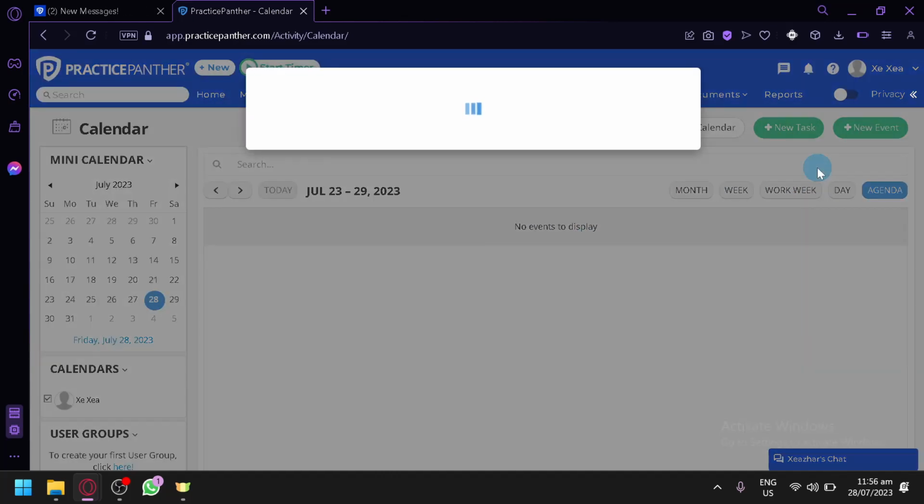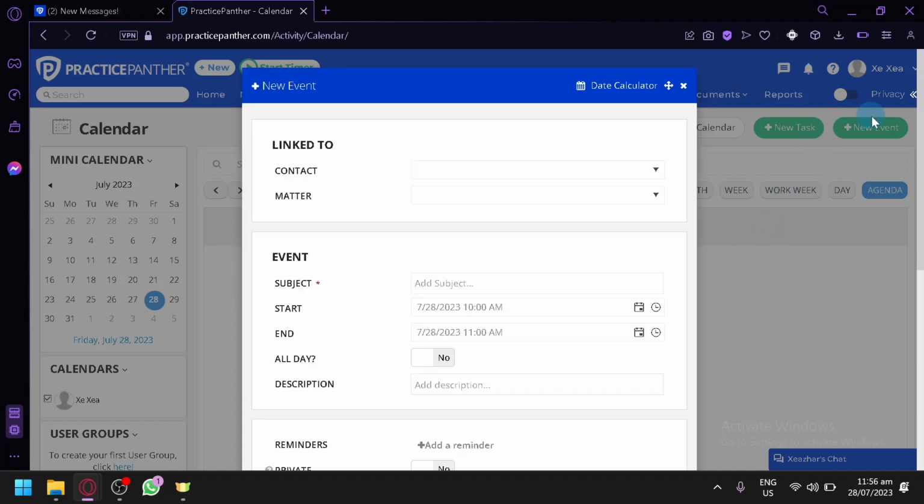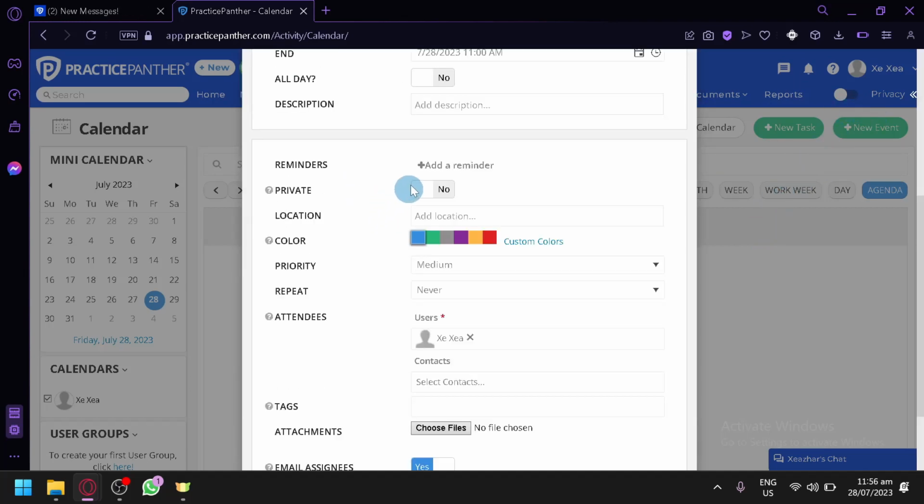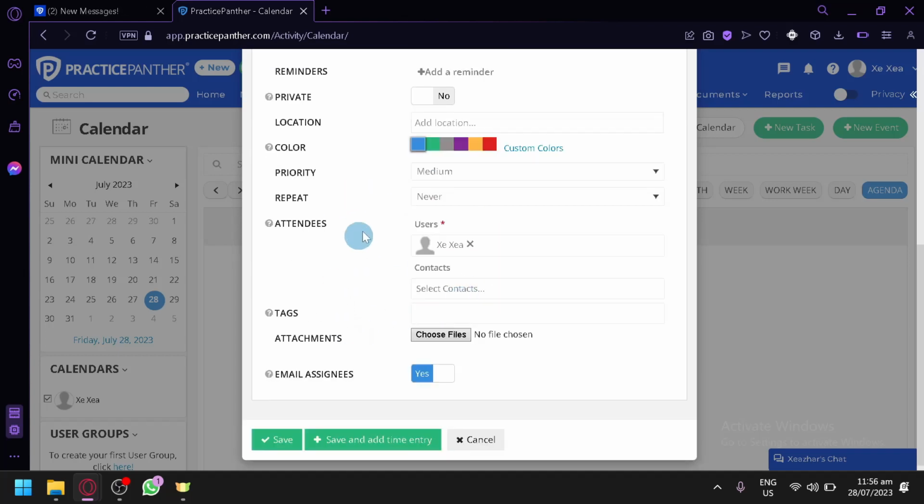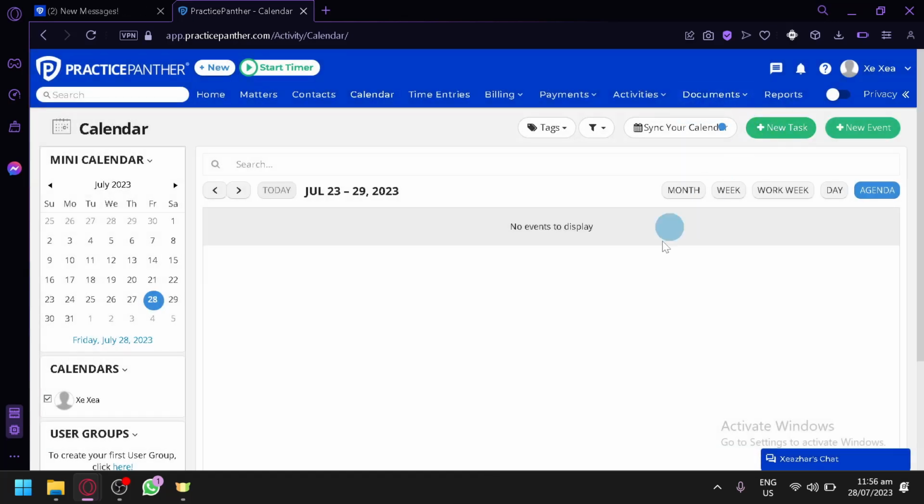You can also do the same thing for event. As you can see here, when I click on event, you will be able to enter almost the same information. But over here, you could add some colors, location, priority, repeat, all of this different information that is available that wasn't available in the new task. Then you can simply sync it with your calendar over here.